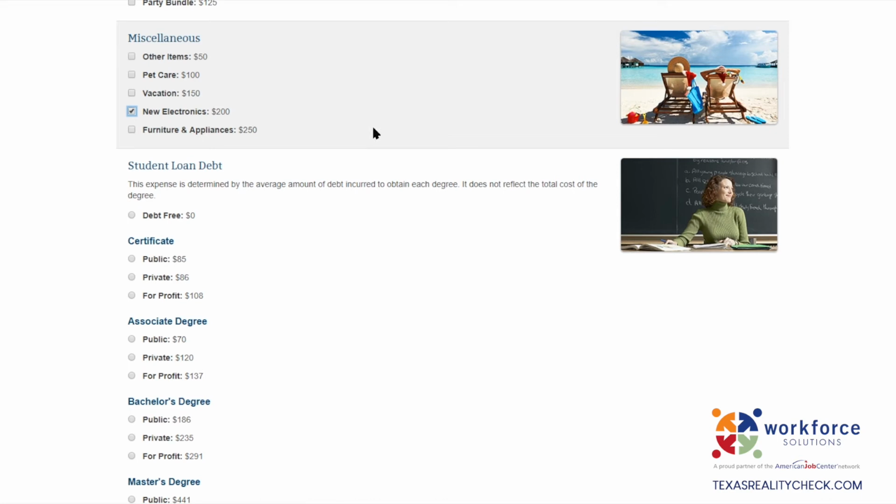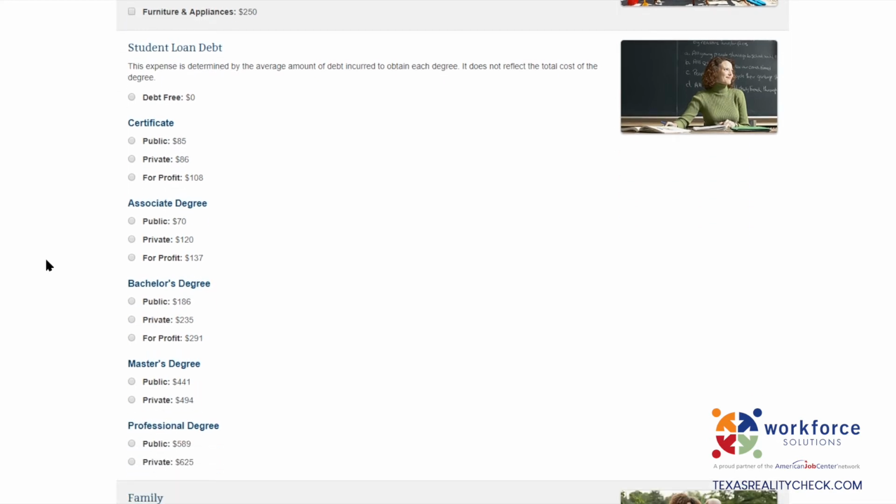Once we have done that, we're going to move on to student loan debt. So depending on where you would like to go to college, you might have student loan debts to pay off. And in some cases, you will receive full financial assistance and may not have debts to pay. One thing to also remember is that this expense is determined by the average amount of debt incurred to obtain each degree. It does not reflect the total cost of the degree. So let's review the categories listed.